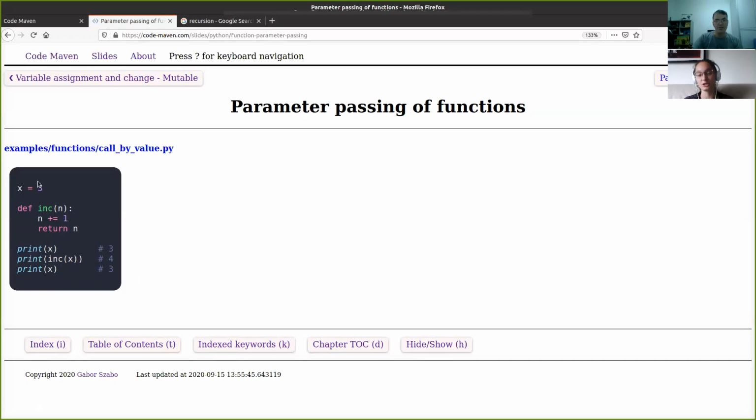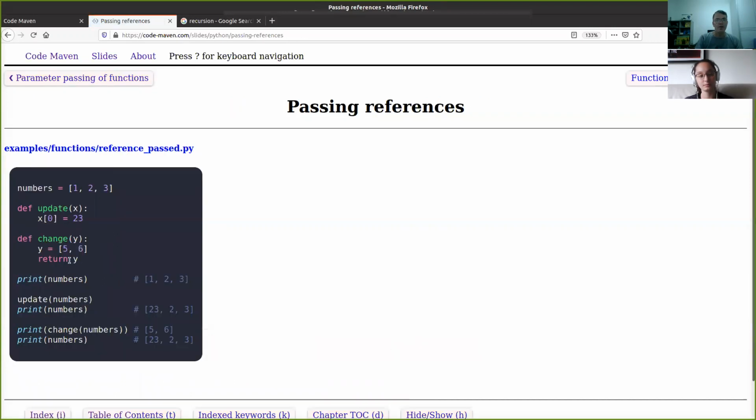Because when I pass the value to the increment function, it was like copying it. It was like an assignment. And because it's a number, it creates a copy of it. The same would happen if you pass a string.